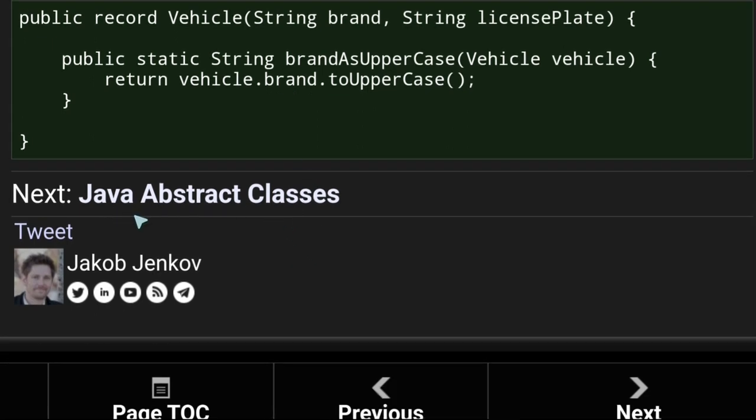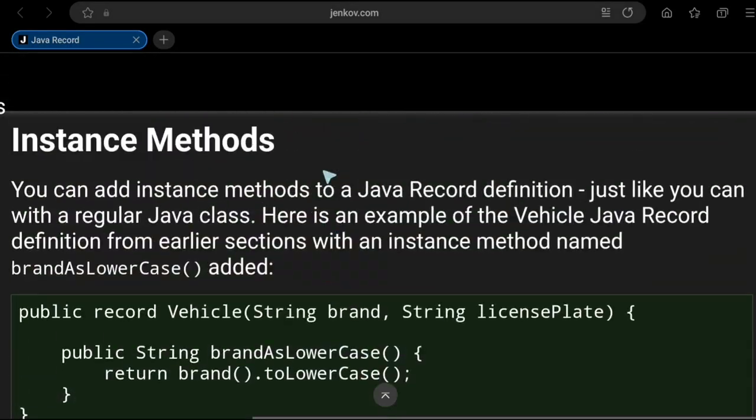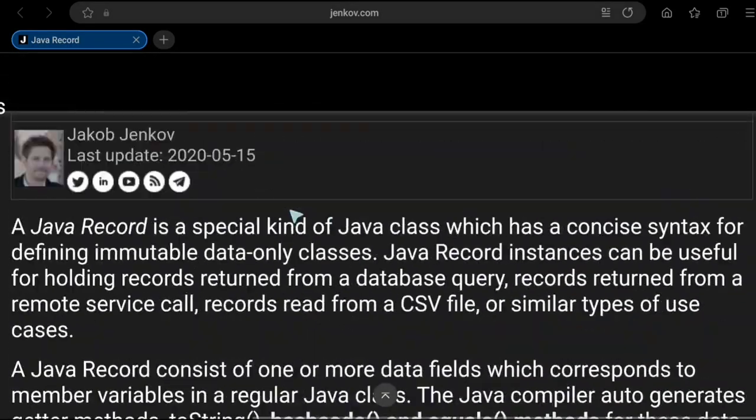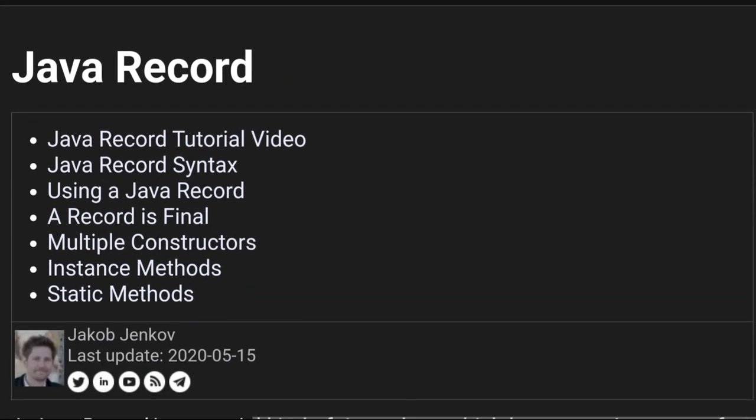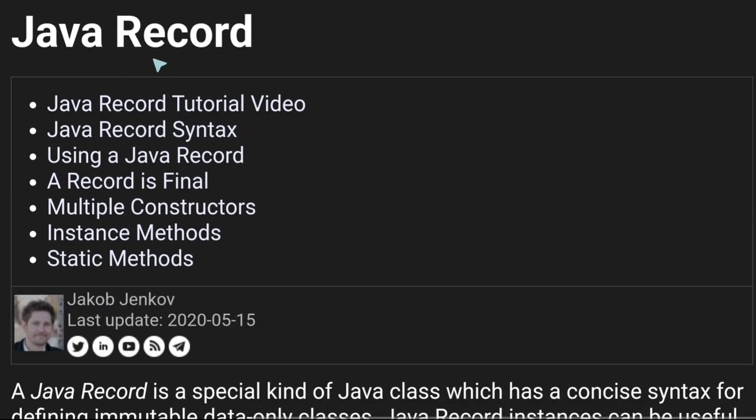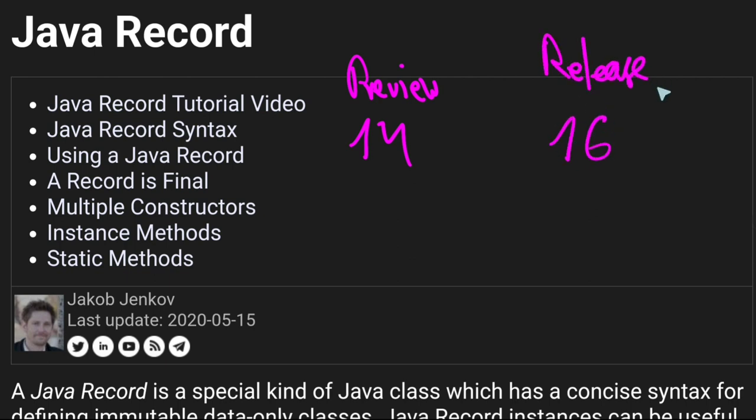This was a great summary blog post article by Jakob Jenkov, and he has really great tutorials to learn more about Java. So this was Java Record, which was added as a preview in Java 14 and added as a release in Java 16.